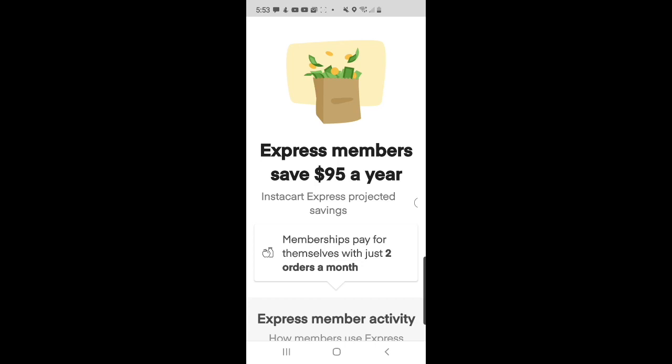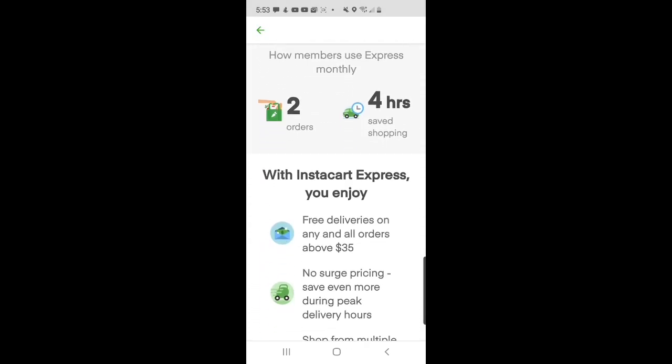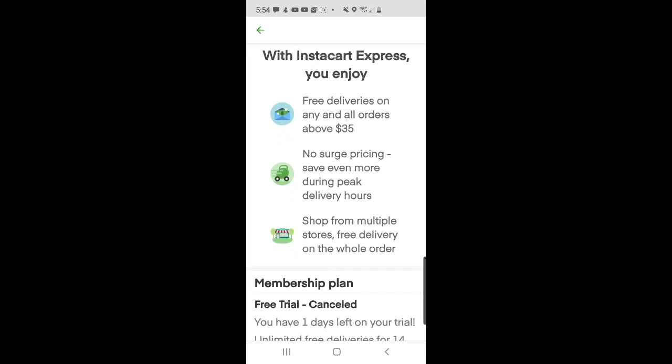Instacart Express is a membership service. And with Instacart Express, you can enjoy free deliveries on any and all orders above $35. You'll have no surge pricing, and you can save even more during peak delivery hours. Surge pricing is when you're trying to place an order for delivery during very popular times, and Instacart will lower and raise their delivery charges accordingly, whether it's a really popular time or not popular time. But with Instacart Express, you always have free delivery.